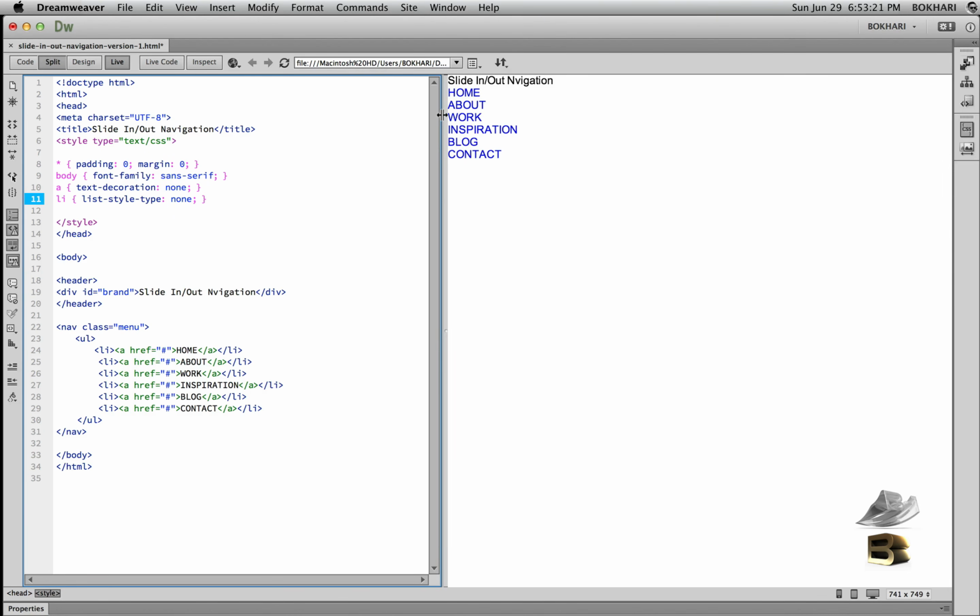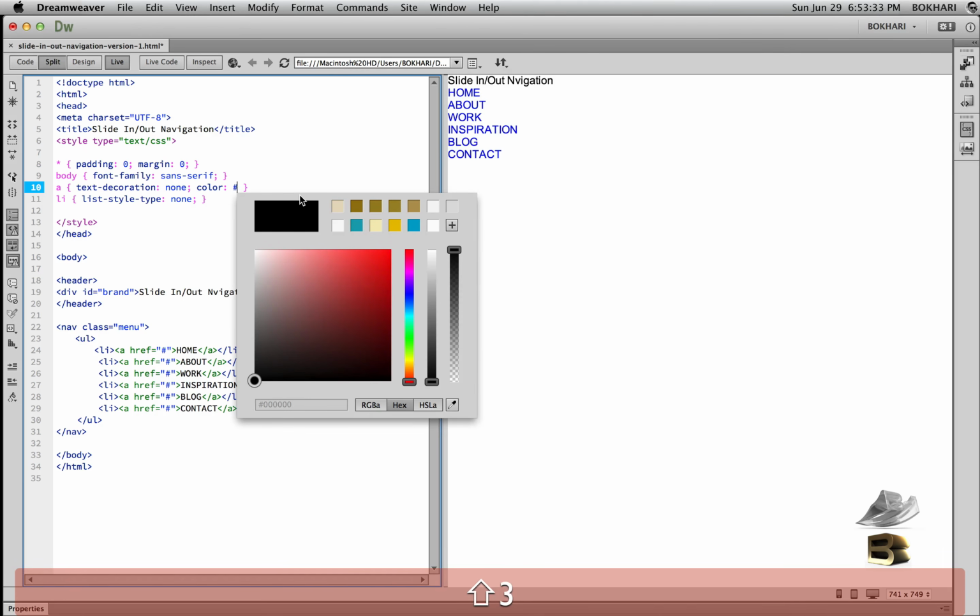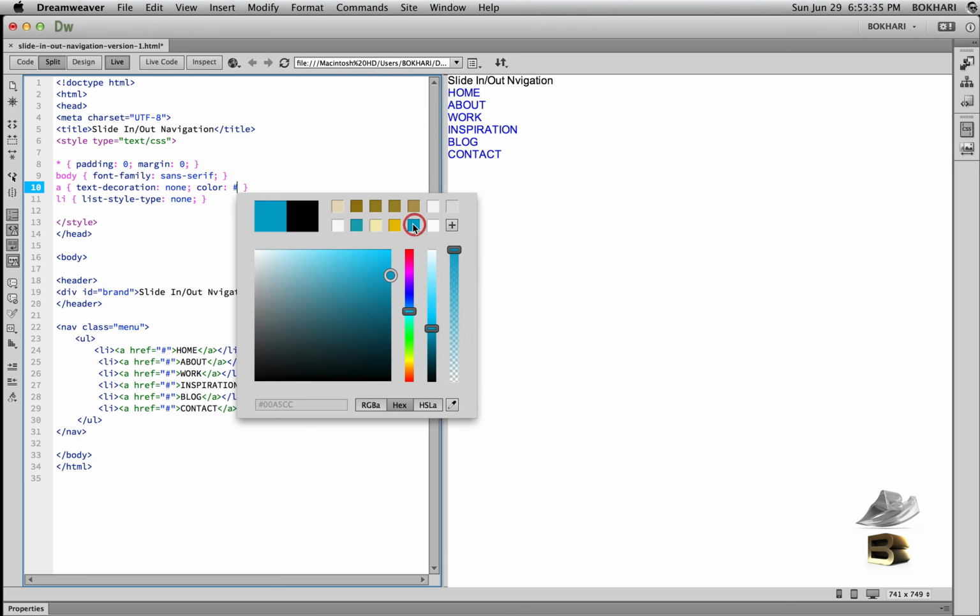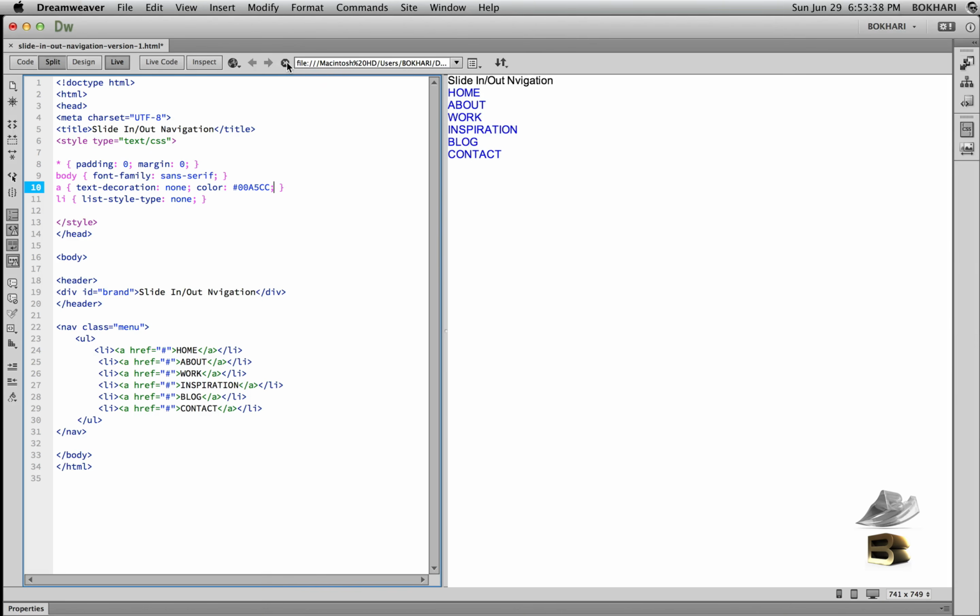Right, so let's also change the color for the anchor text. Color is going to be like this color. Okay, looking great. Okay, and now let's add the CSS for the header.